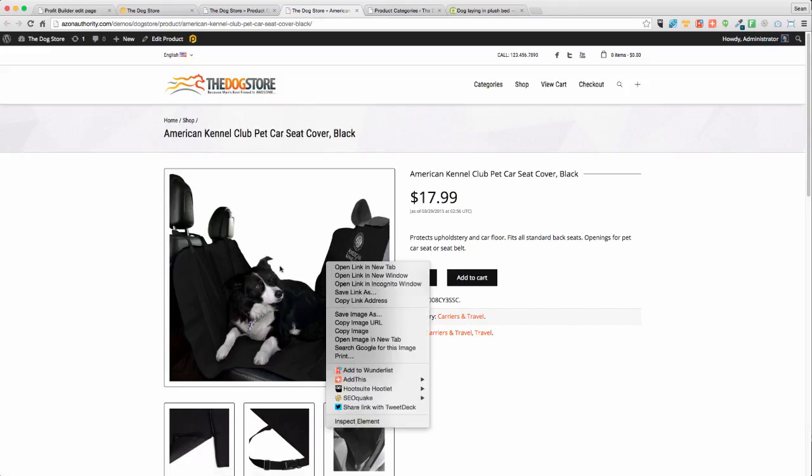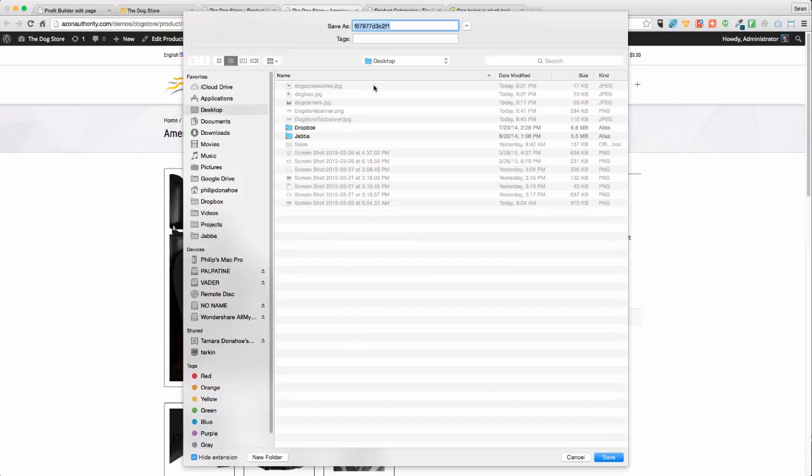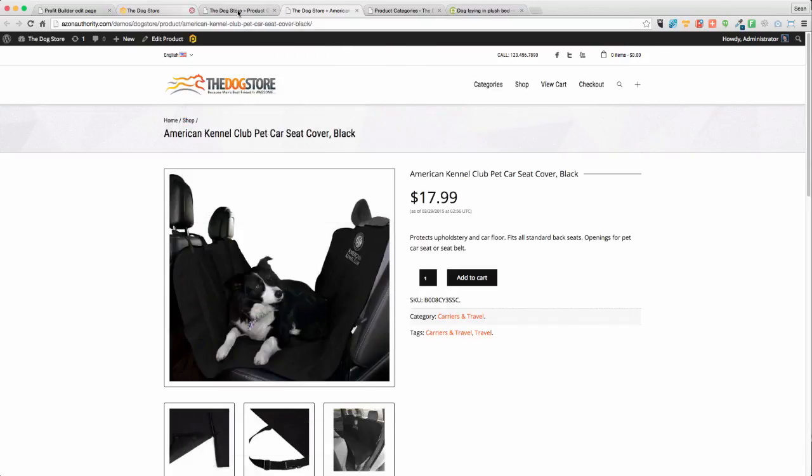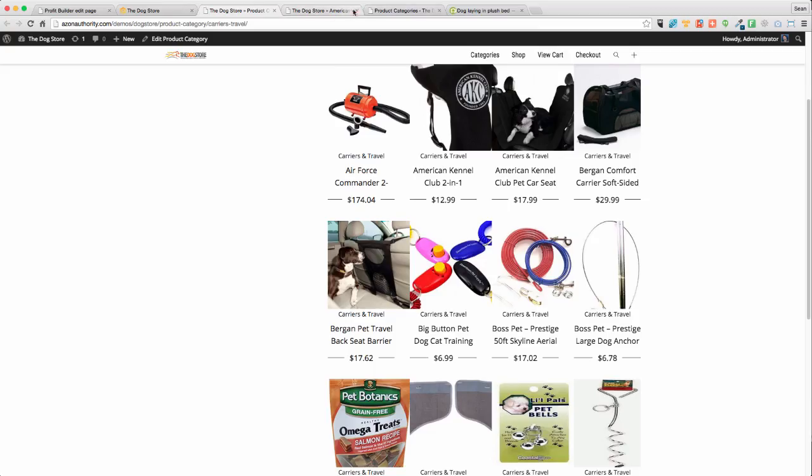What you can do is right click one of the images that suits, and they're usually cropped square anyway. Save image as, and save it just to your desktop. So for example, I already saved this one, dog carriers, and then you can go back to the actual edit product category if you want to.